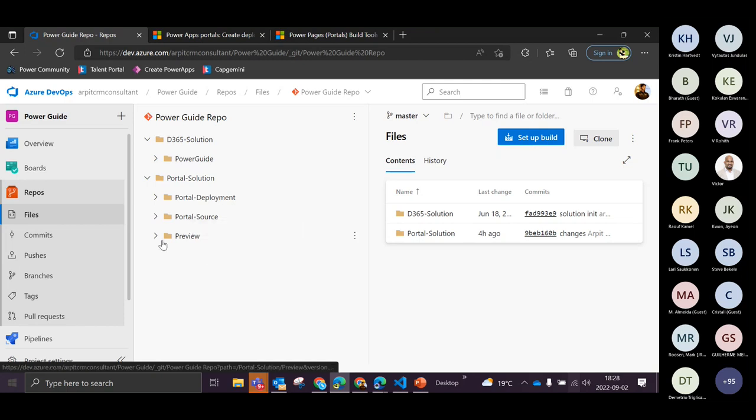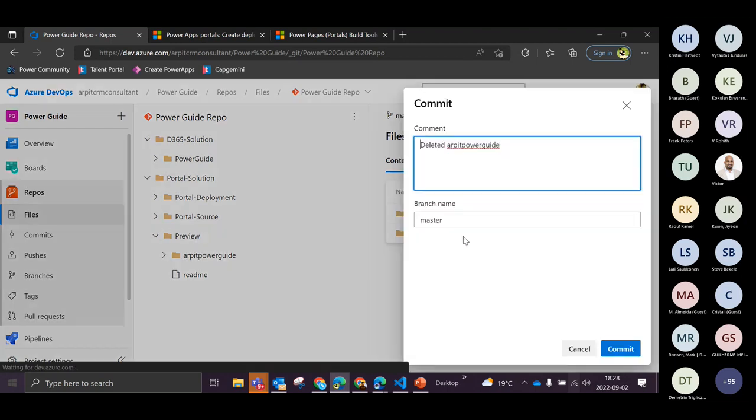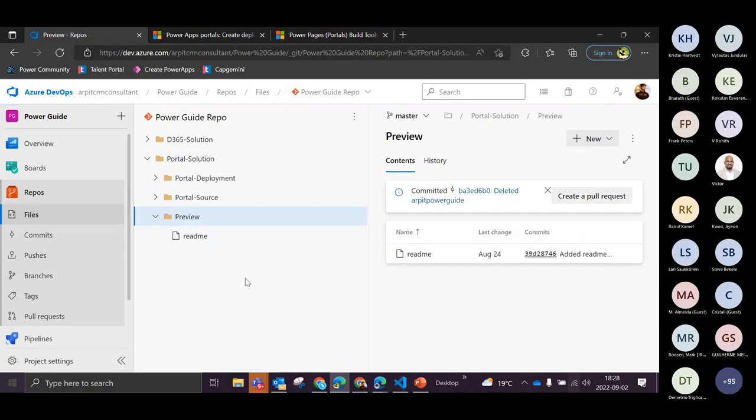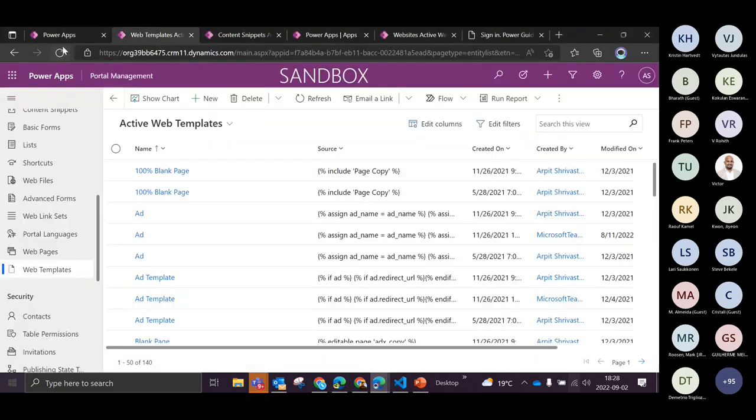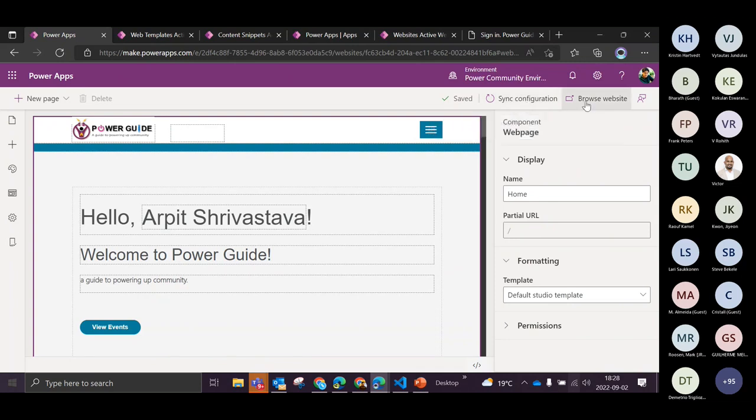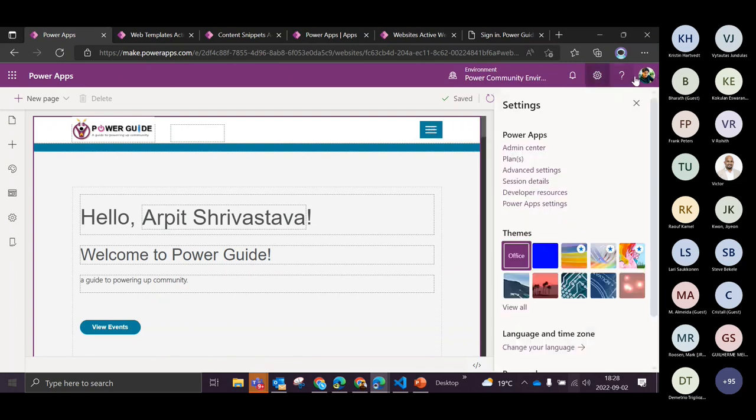Here I have created a preview folder, and in this preview folder I've already taken the export, so I'm just going to delete it for now. What I'm going to do is take the export from my dev instance. So let me show you. This is my dev instance.